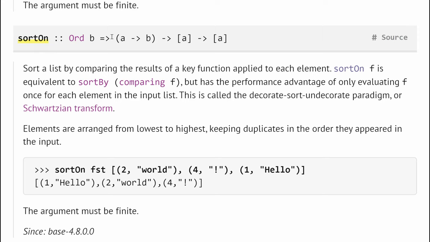So sortOn takes a list of A's and a way to convert each A into a B, where that B is something that it already knows how to compare. And then it sorts the A's by the B's that they correspond to. It's the same as sortBy comparing F, but it has the advantage of only evaluating F once for each element in the input list. This is called the decorate-sort-undecorate paradigm, or Schwartzian transform. I knew about this paradigm, and I was thinking it's kind of a nuisance to use it. It's nice that sortOn does it for you. I don't think that Clojure does that, right? And Clojure is the other functional programming language I have a lot of experience with.